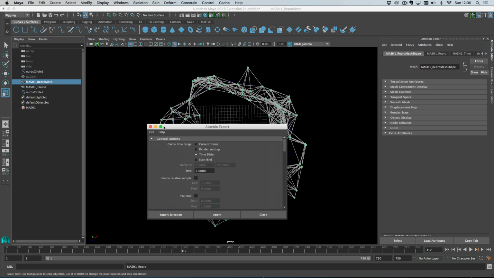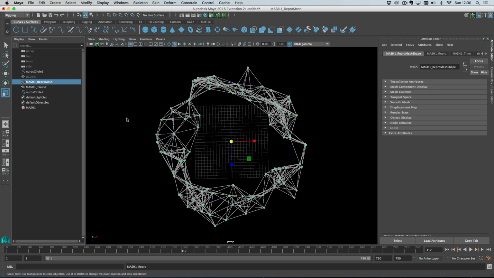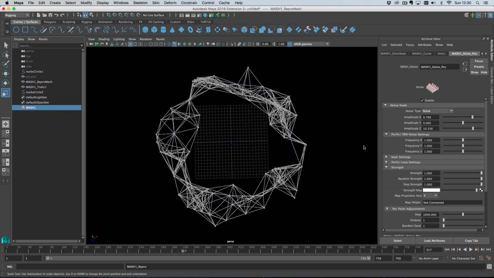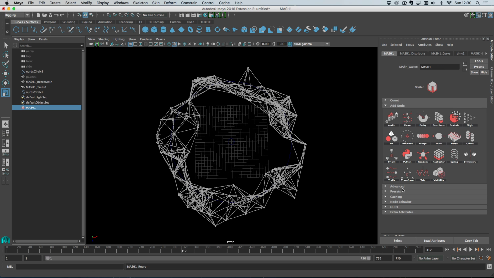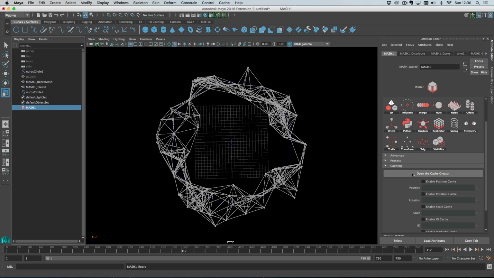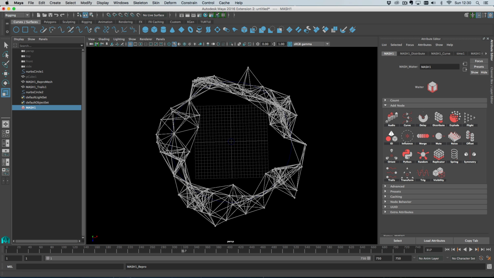So either this Alembic export or the Mash caching. Mash has a particle cacher built in. It uses Maya's particle cacher. So when you're using instances, that's what happens, and the caching is controlled. Actually, I don't know why I'm telling you this, because I'm not going to go into it. But it's down here on the waiter in the caching, and there's this cache editor, and you can create caches down here. So yeah. Anyway, ignore everything I've just said.